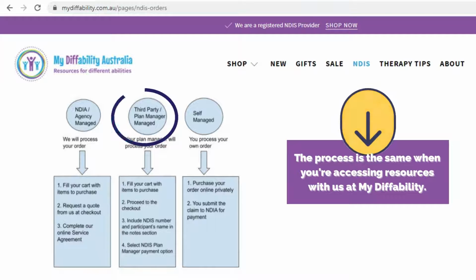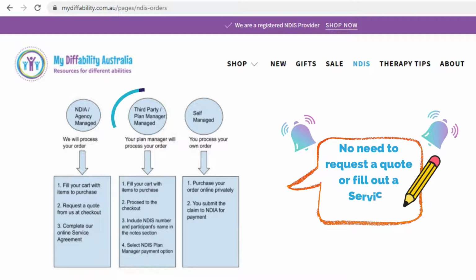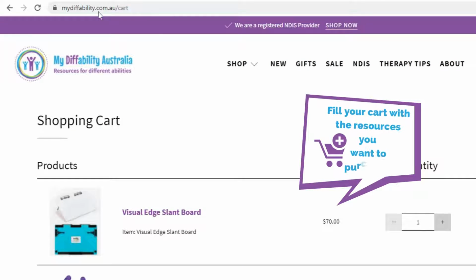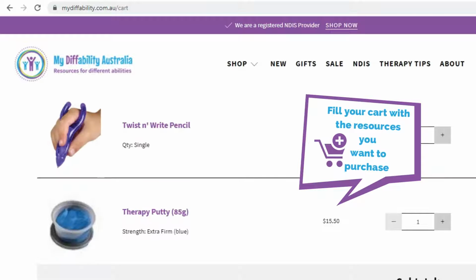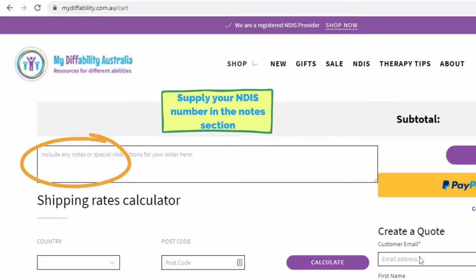It's the same when you're accessing resources from us here at My Disability. So you don't need to request a quote necessarily. You don't need to do a service agreement. The process is actually quite a bit easier. So what you'll need to do is just pop in the resources you'd like to purchase. And then we would recommend, if you can, popping in your NDIS number here, just so that it's also on your invoice. And then you would go to checkout.